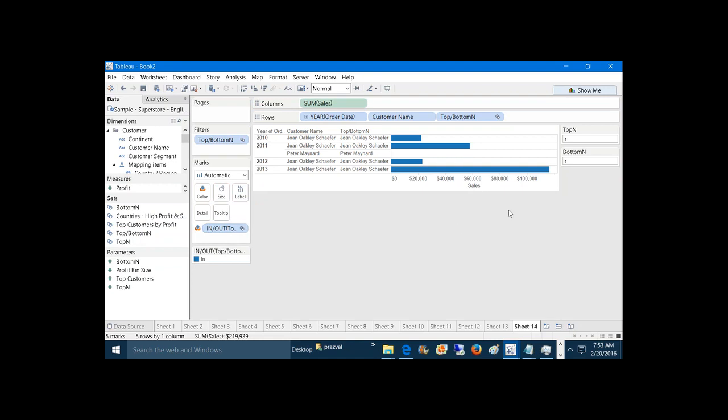It is showing only the in mode. It is not showing the out mode. So the top one, bottom one means it has to show every year 2 customers, the top one customer and the bottom one customer. Only in the year 2011 it is showing the top one and bottom one. So sometimes the set won't work properly.